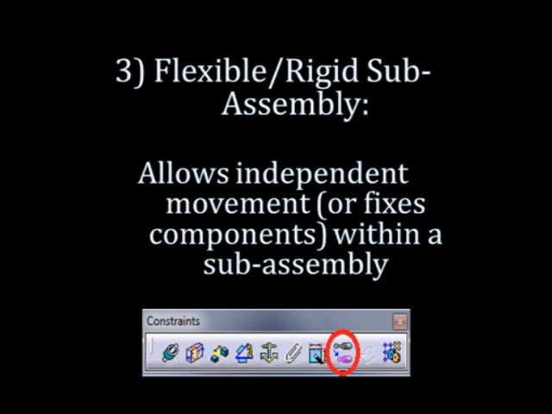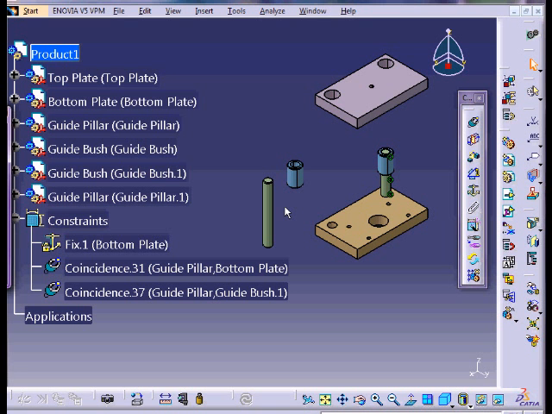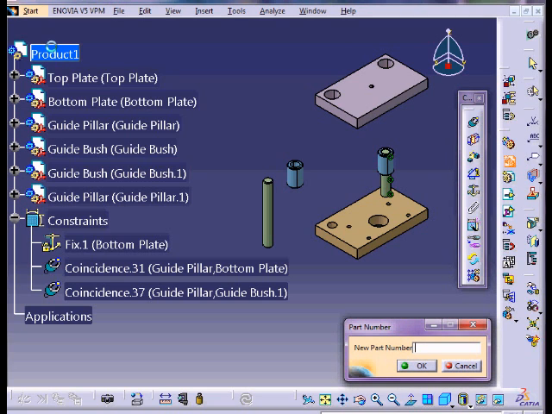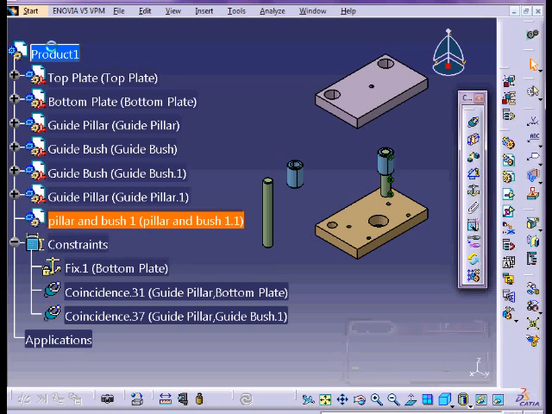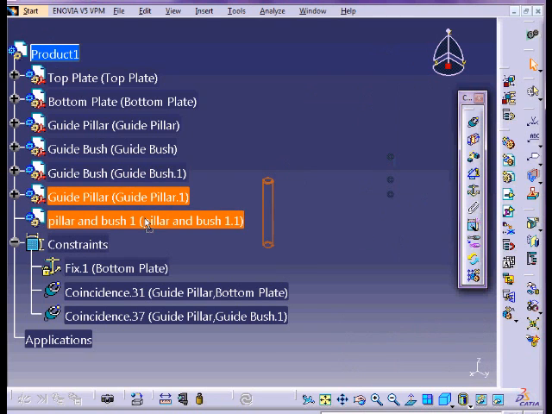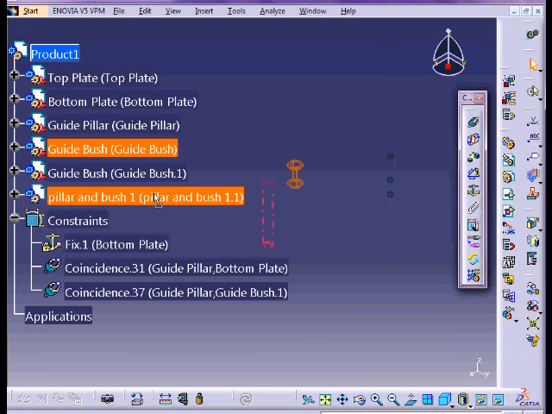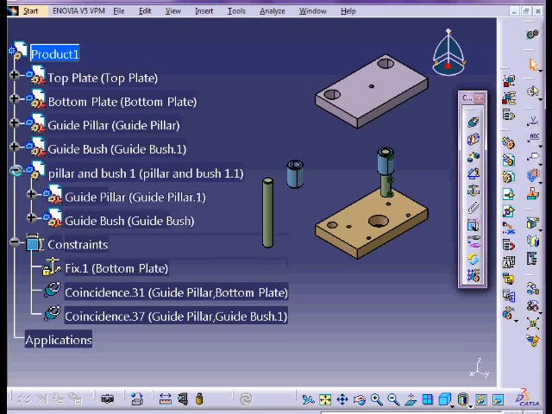Flexible rigid subassembly allows independent or fixed components within a subassembly. To see how this command works, let's create a new product and name it Pillar and Bush. Now, drag the unconstrained pillar and bush into this new product. Then, activate product 1 and move either the pillar or the bush and see how these two components move together as one entity. Double-click on pillar and bush to activate it.